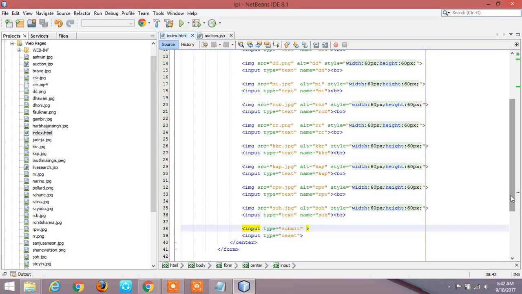At the end, when we have done our thing, we have to submit it. So I am using a submit button by writing input type equal to submit, and if I want to clear all the data, I am giving another button called reset. The center syntax stands for aligning all this form in the center, so I am giving all the content of the fields inside the start and end of the center tag.